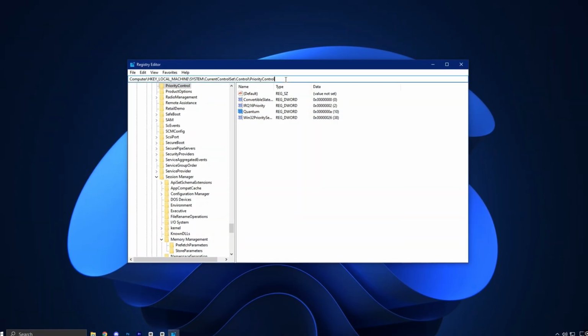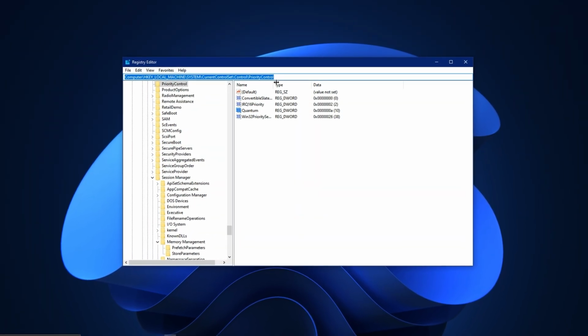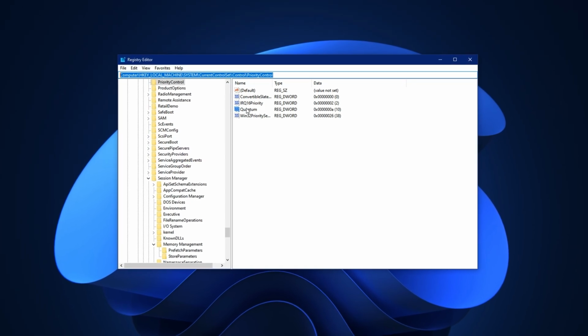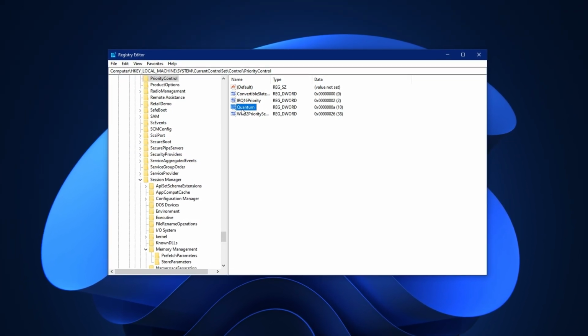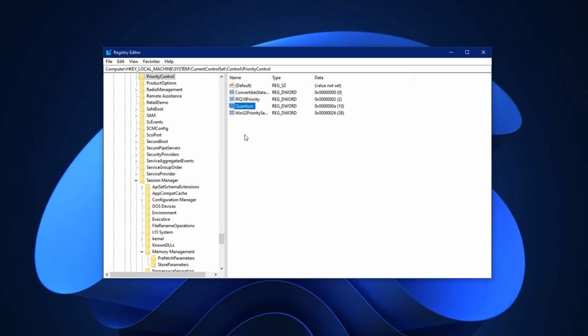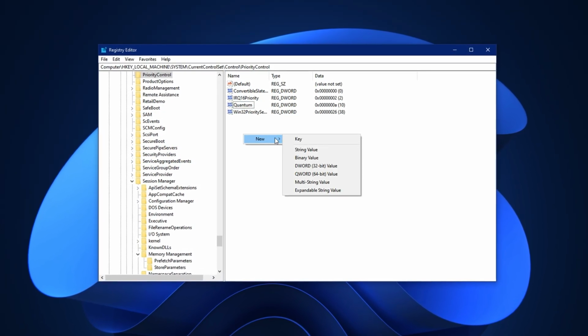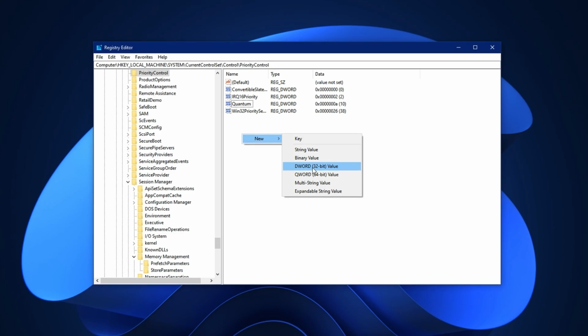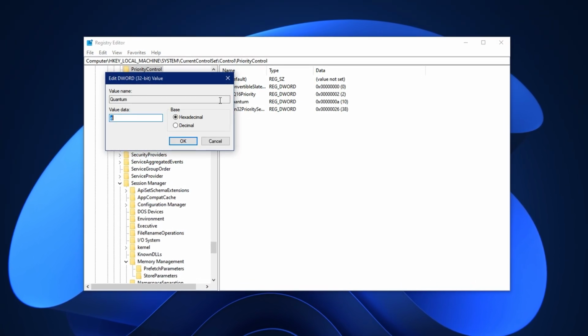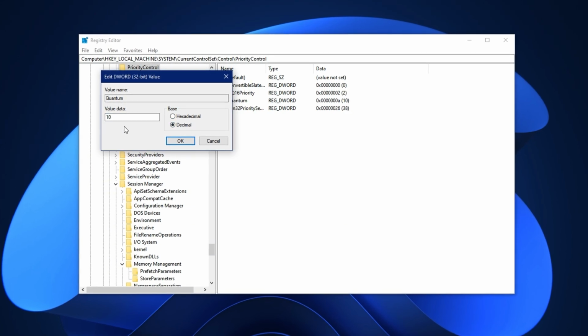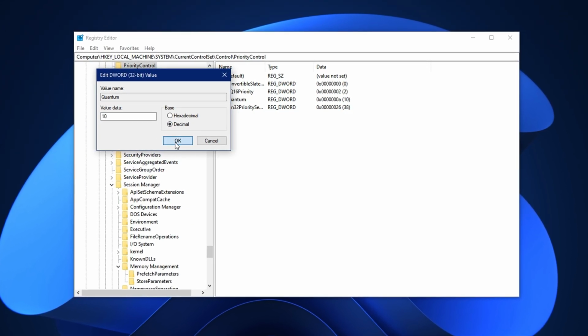To activate this tweak, copy the fifth registry path from the description and paste it into the registry editor. In the right panel, look for a value named Quantum. If it's not available, right-click in the space, select New, DWORD 32-bit value, and name it Quantum. Double-click it, set the value to 10, and keep the base as decimal, then press OK.